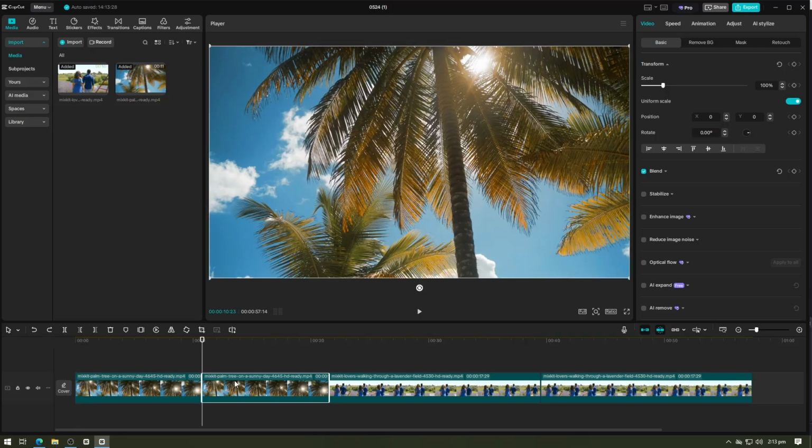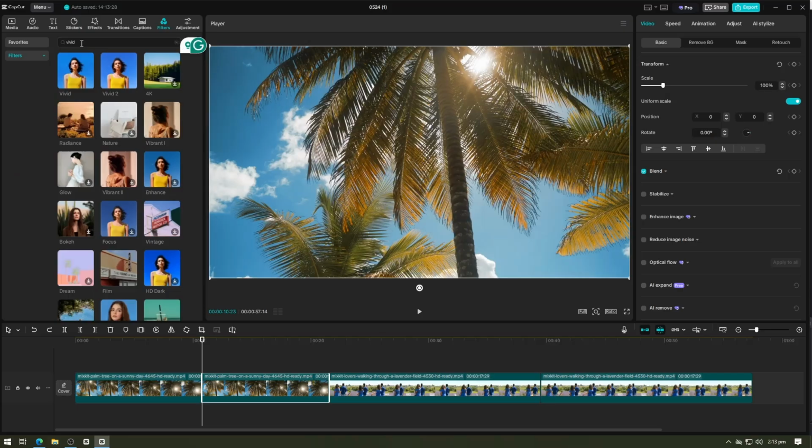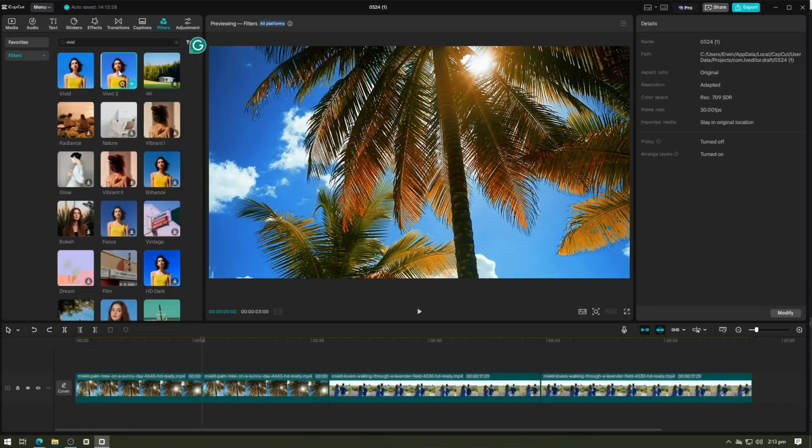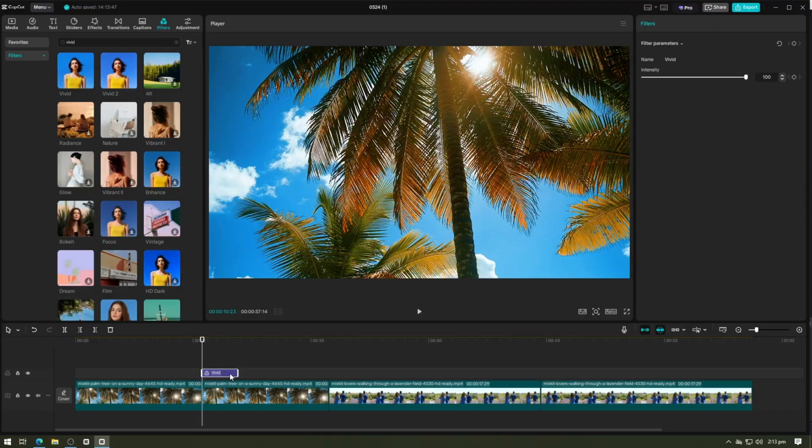Now, go to the Filter tab. Use the search bar to find the Vivid filter. Once you've located the Vivid filter, tap on it to preview how it looks. After that, tap Add to apply it to your video.